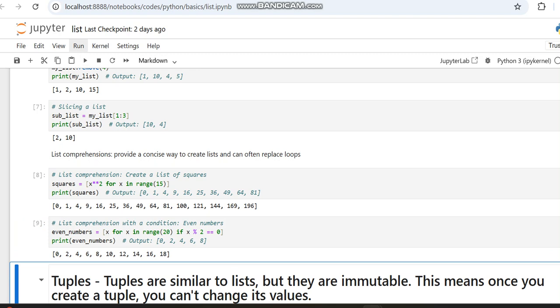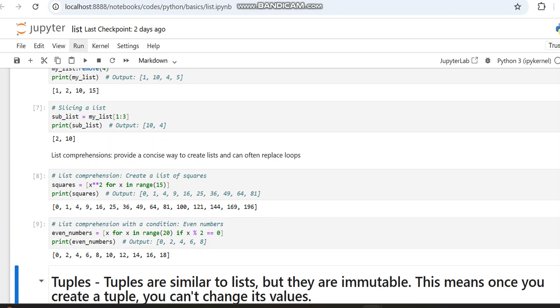So today we have seen about lists. In the next video we will see tuples, how to describe tuples, and the same operations in tuples.